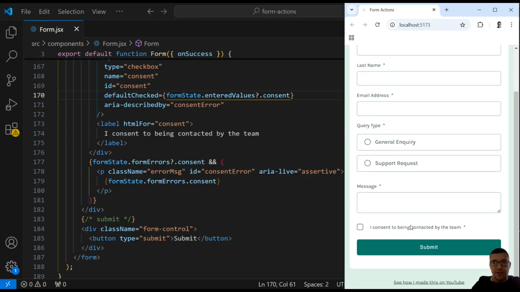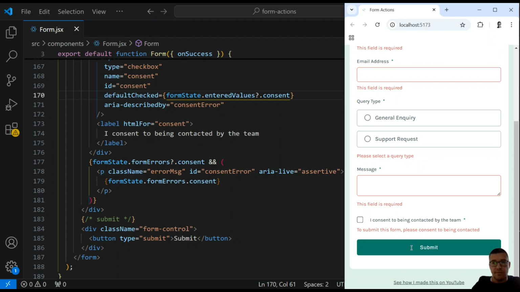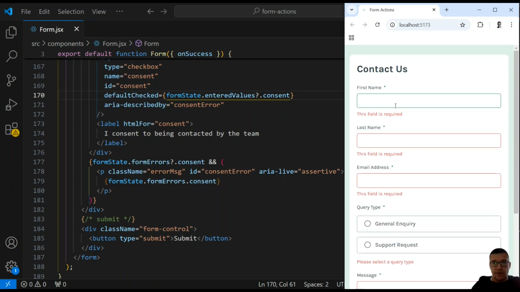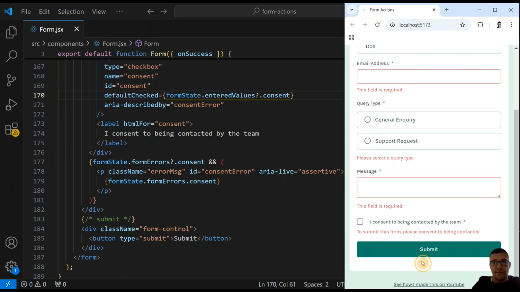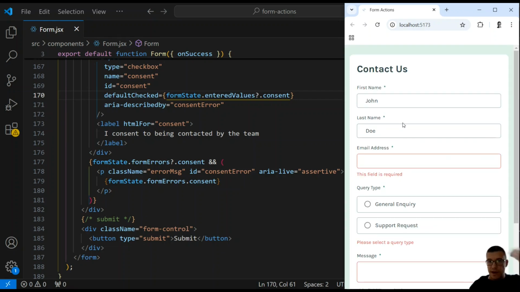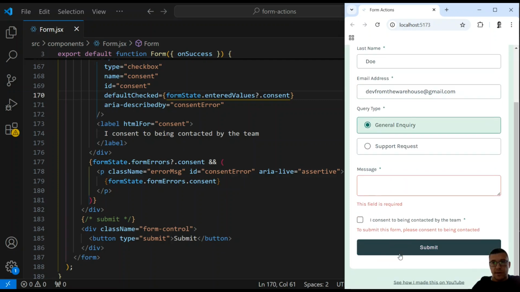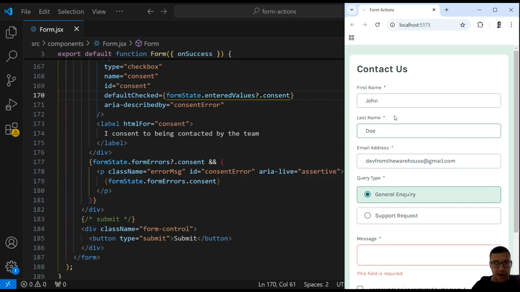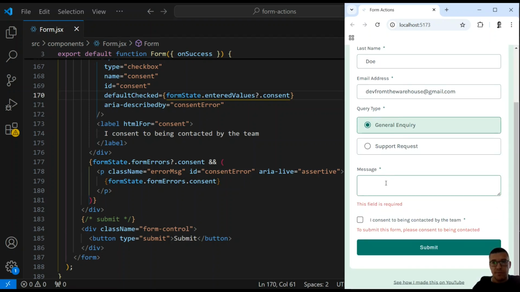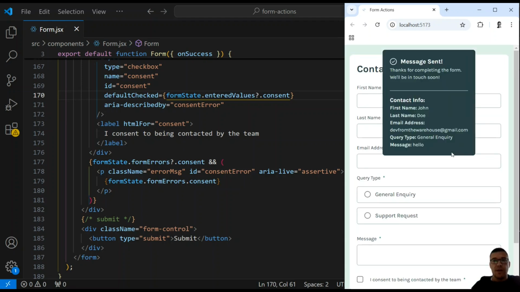Let me refresh the page, try to submit an empty form. I have errors. If I enter first and last name, if I submit now, as you can see, my errors are gone, but my fields are okay. As you can see now, it remembered my email and my query type. And if I put a message and I check this checkbox, I submit the form, I get my form submitted.